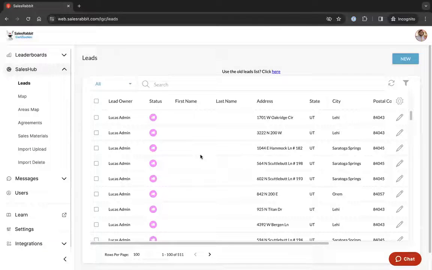I do want to not spend too much time on this. If there are any more questions that come in about the leads page specifically, please ask them. But I think now is a great time to transition over to the map. Sure. Before we do that, there is one question that popped up, mostly pertaining to how to export the information. Is there a way to pull the information out of SalesRabbit?